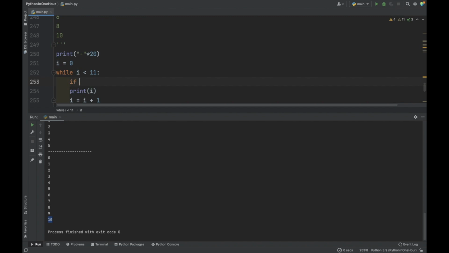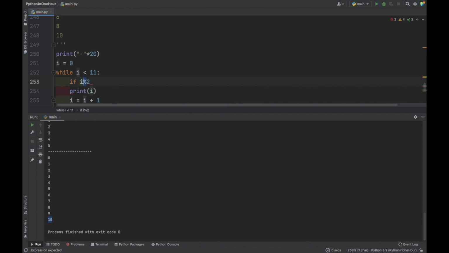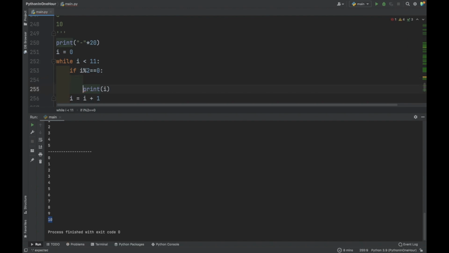So let's write that. If the value of i is divisible by 2: this modulus sign, or the percentage sign as we commonly know it, allows you to find the remainder of a division. So in this case, if i divided by 2 gives a remainder of 0, which means that it is divisible by 2 and it is an even number, then you want to print i.